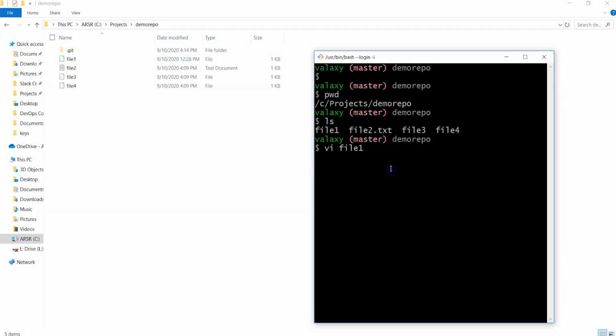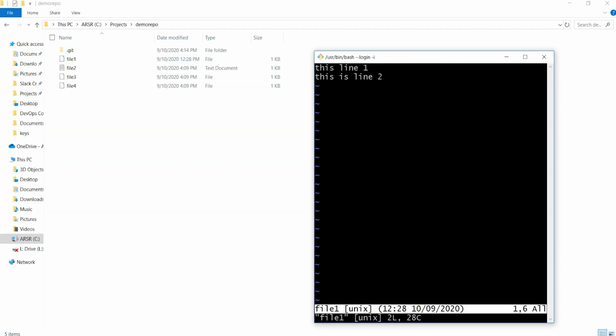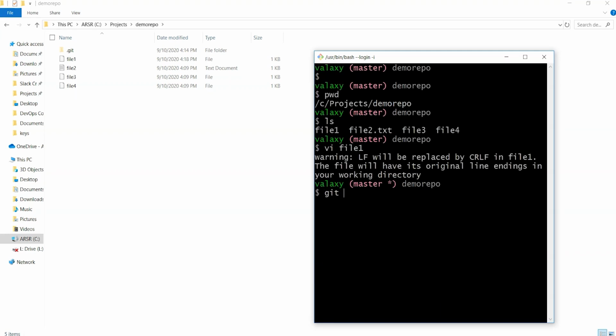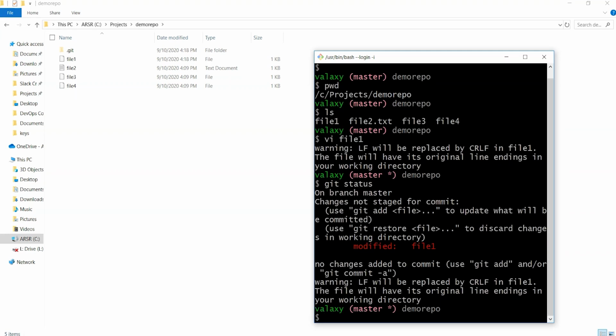Anyway, vi file 1, and here this line 1 is there. I'm just going to update the typo. This is line 1. I have done some changes, and if I do git status now, earlier we were not having any updated files. Now we have updated it. So it is identified that there is a file updated in the working directory, but it hasn't been added to the staging area.